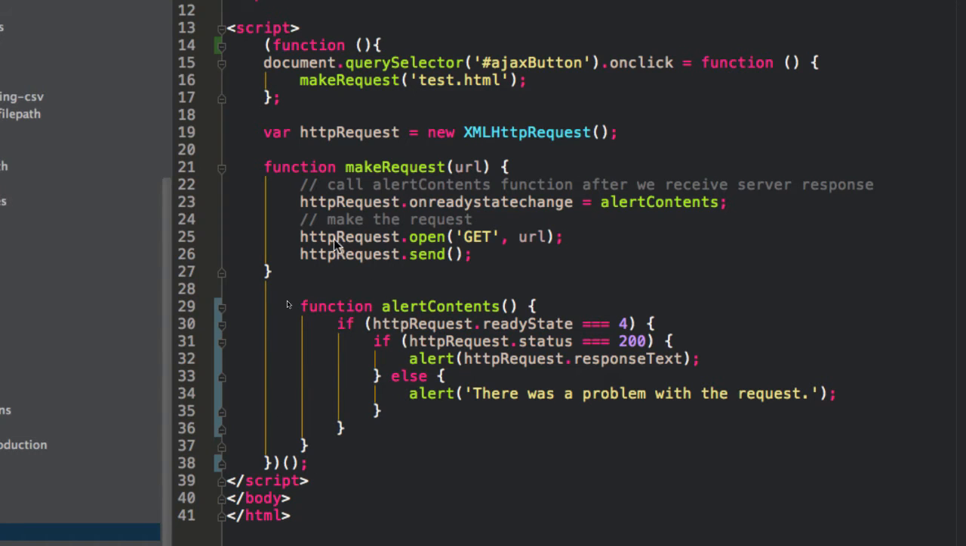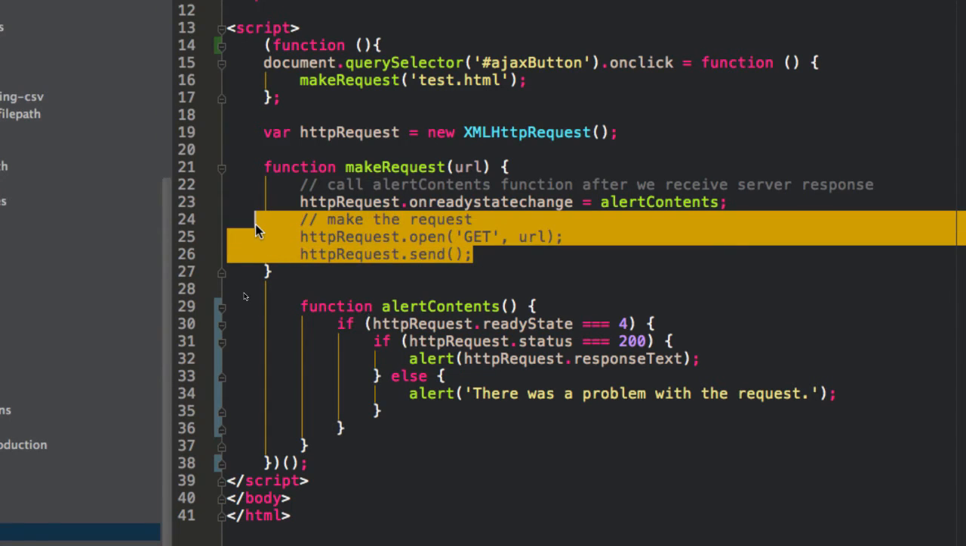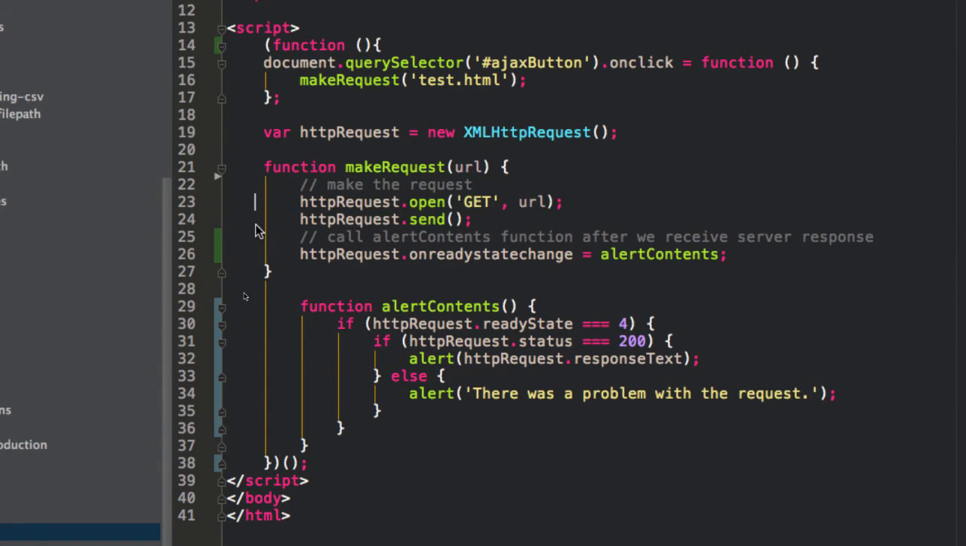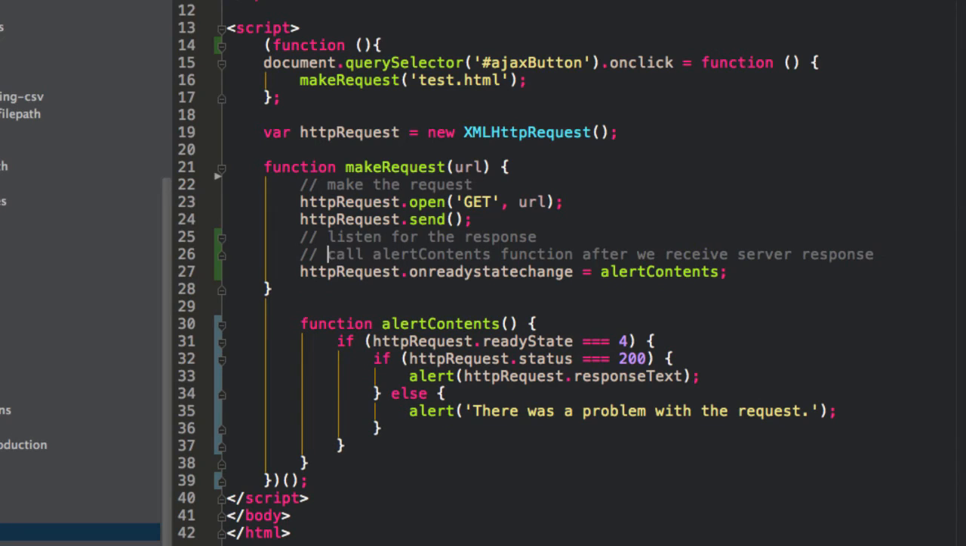And then the next thing is just to make the request. So maybe it would have made more sense sequentially if I'd done this: make the request, listen for the response. So open it. We're going to do a get to this URL, and then we're going to send the request and then listen for it. That makes more sense. We'll see if it still runs.